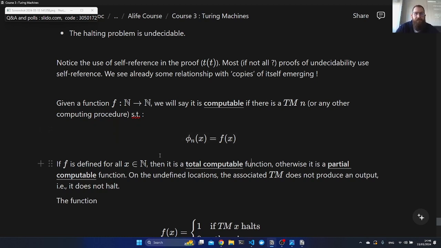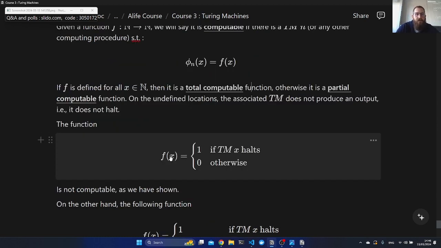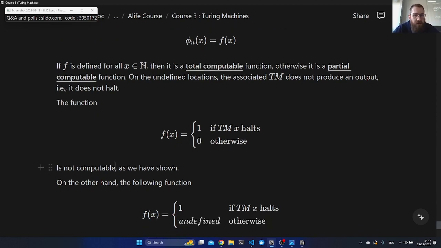So, for example, if we take this function here, which gives 1 if the Turing machine halts, and 0 if it does not halt, this function is a solution to the halting problem. You can define it, of course, but this function is not computable. You cannot design a Turing machine that implements this function because of what we mentioned.